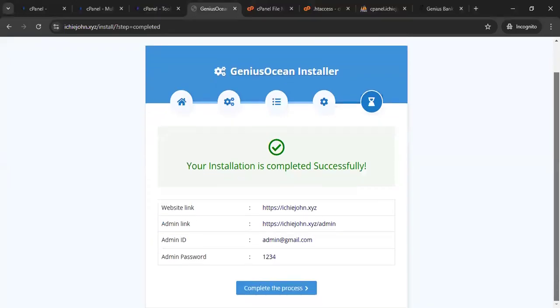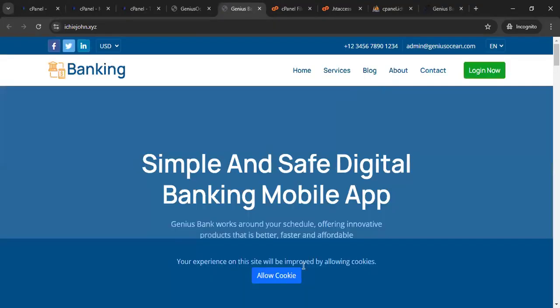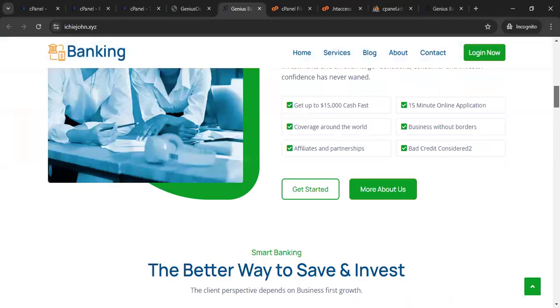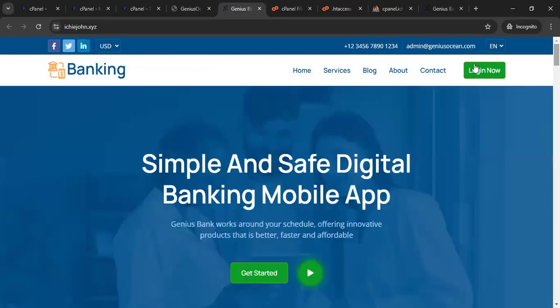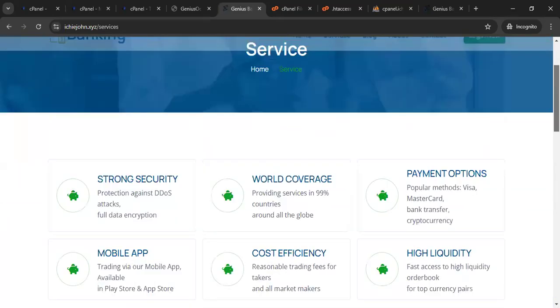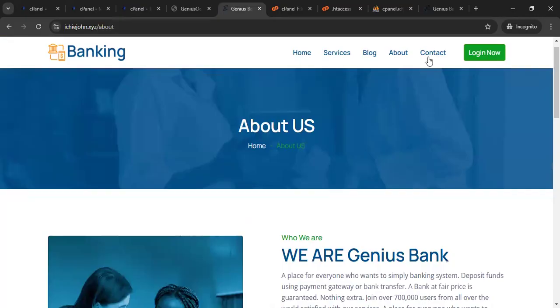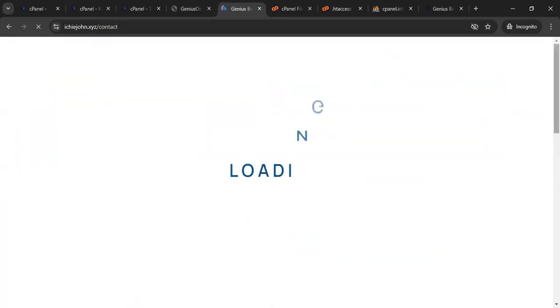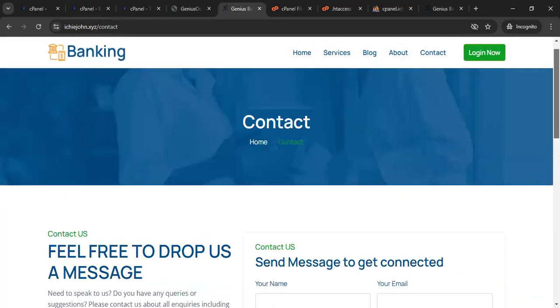So as you can see here, this is the installation. So I'm just going to open link in new tab. So as you can see, this is the banking website. As you can see over here, this is it. We've installed it here. You click on services, you can see these are services. You click on blog, this is the blog. Everything's working perfectly fine. About us, contact us. Basically, this is a preloader. We're going to make changes to all this very soon.